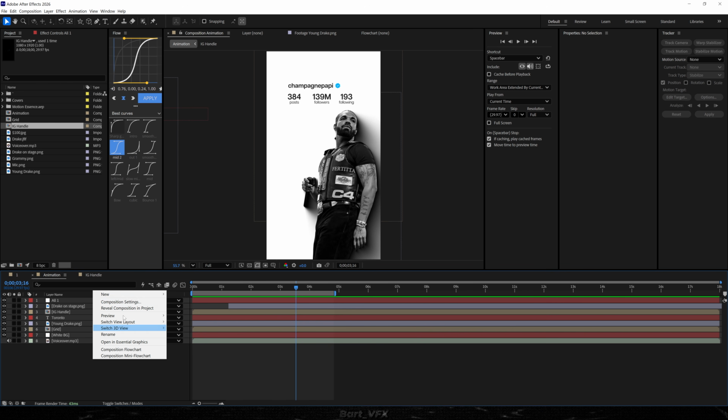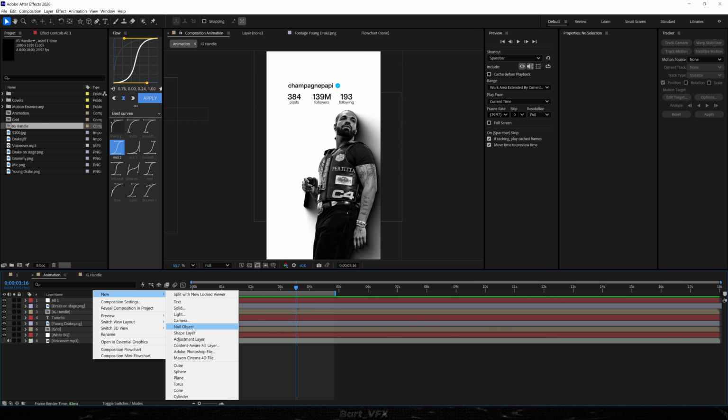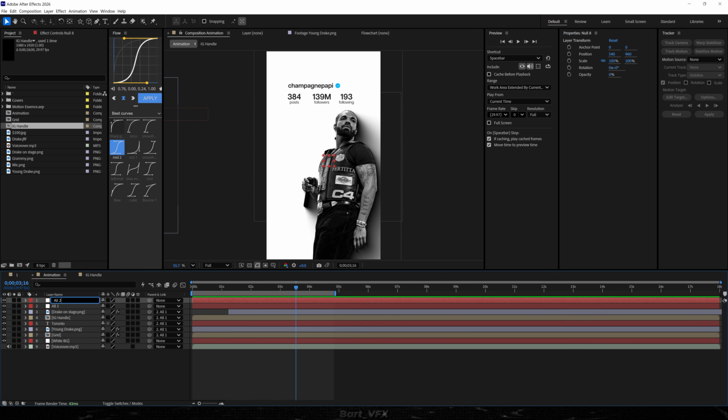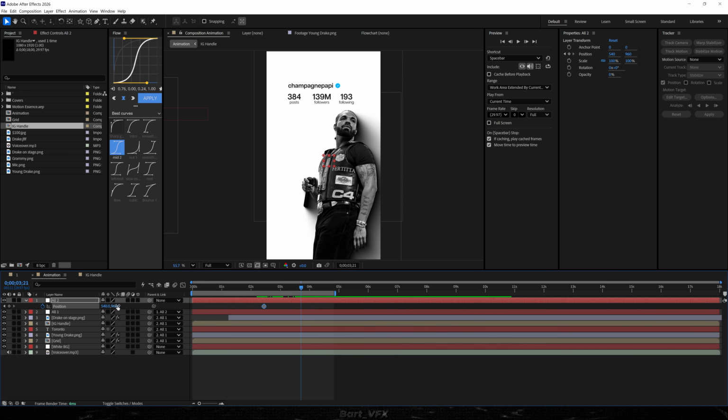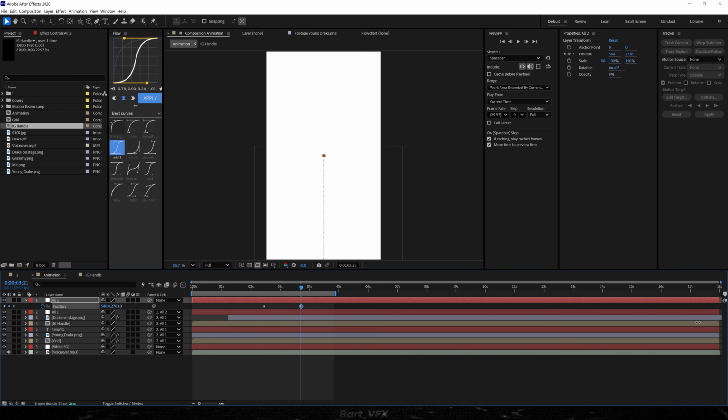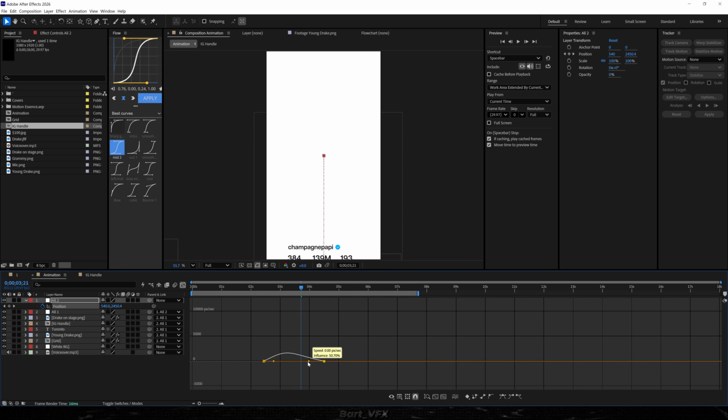And now we're going to need to create a new null object. Let's go ahead and do it. I'm going to rename it to all2, and then I'm going to parent all1 to all2. So now I'm going to go ahead and create a position keyframe, and we're going to move upwards with this, just like that. We can actually expand our selected area. Then I'm going to hit F9 for the keyframes, go over to the graph editor, and here what you want to do is create a peak in the middle.